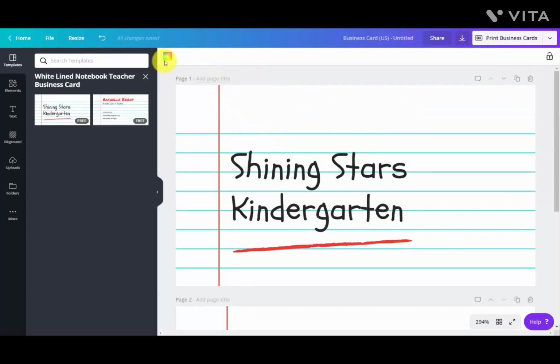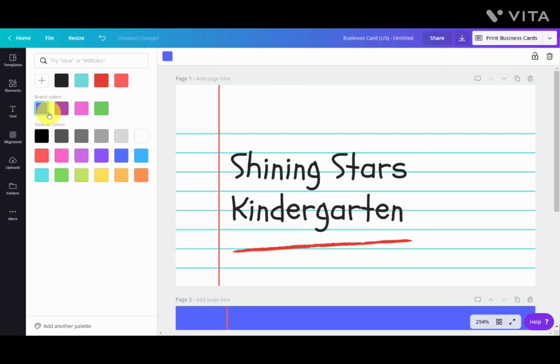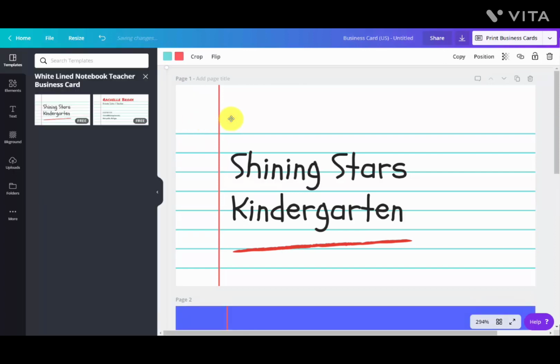One thing we can do is change the background to our brand colors. So in this case, we're going to add in our brand color, and we're also going to add it in on the page we are working on.